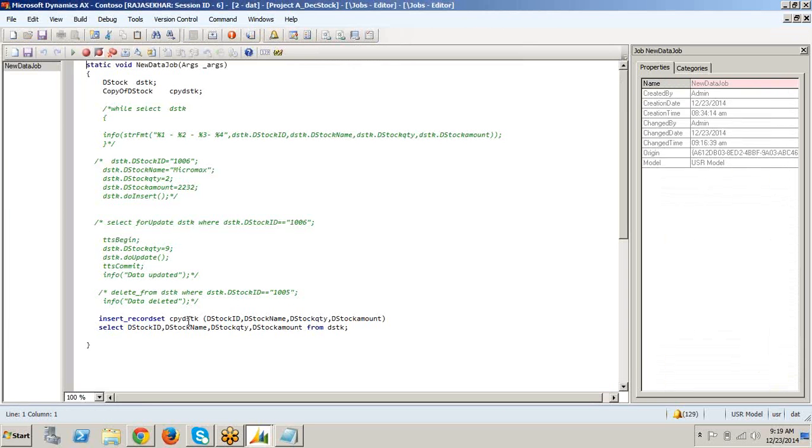Insert underscore record set. So this is one of the ways for inserting the bulk data. Okay, and suppose you want to update the data, you can make use of the update underscore record set also.